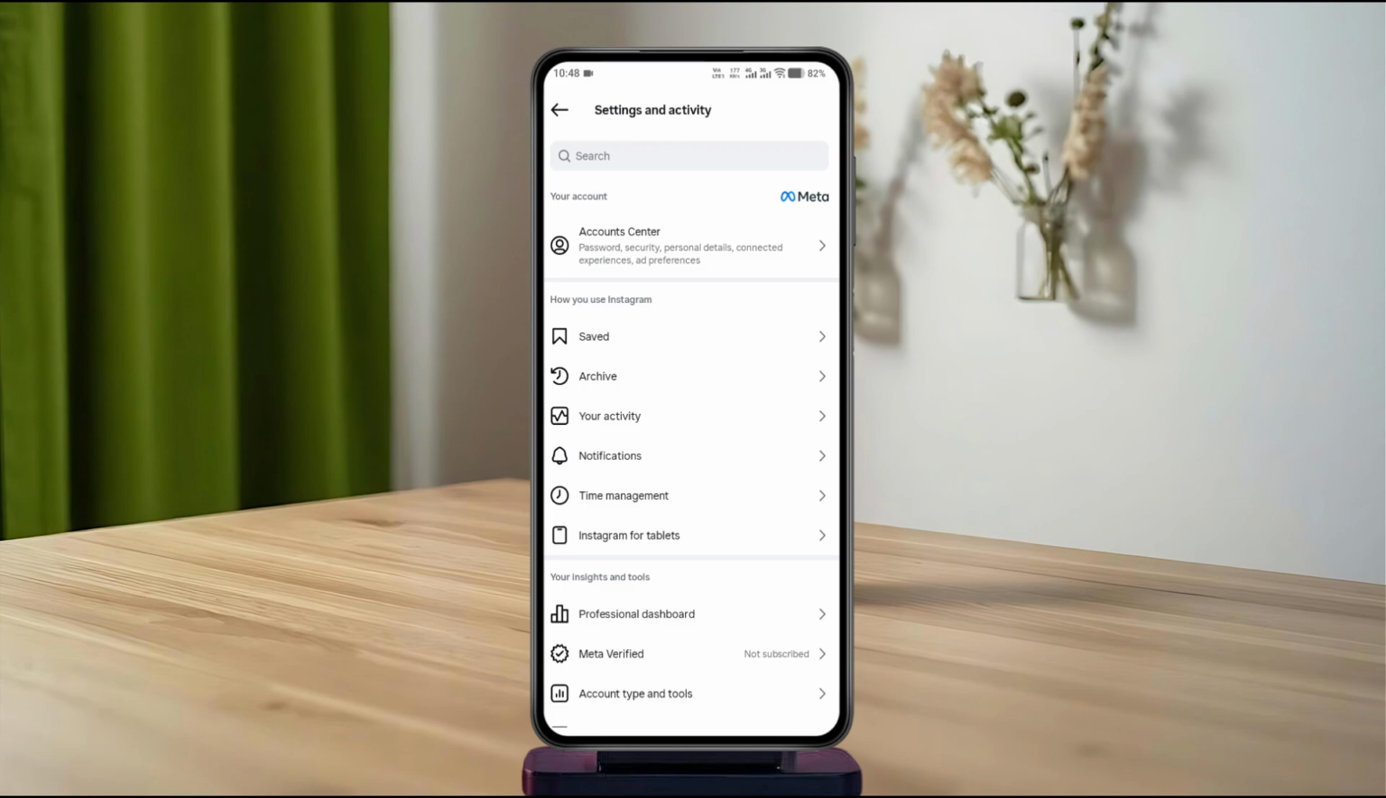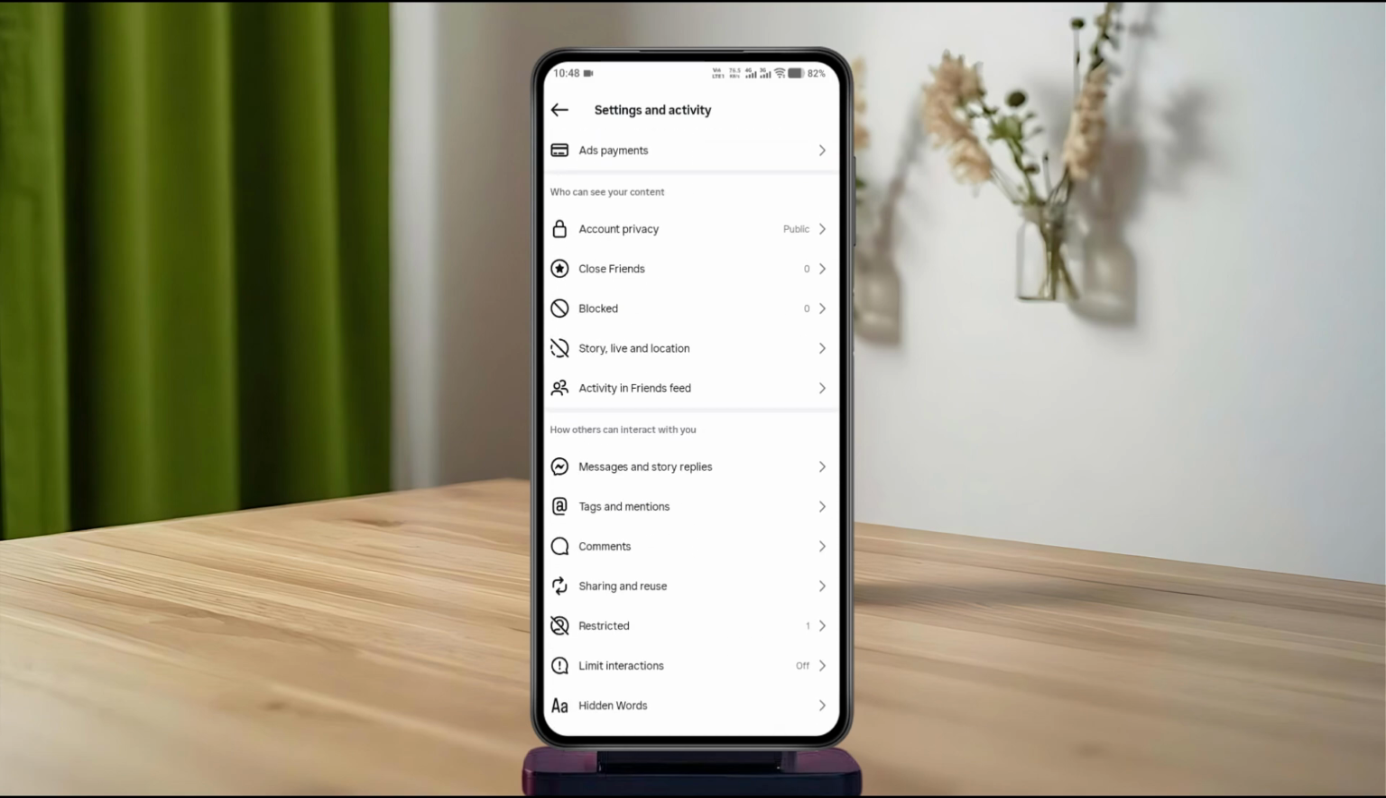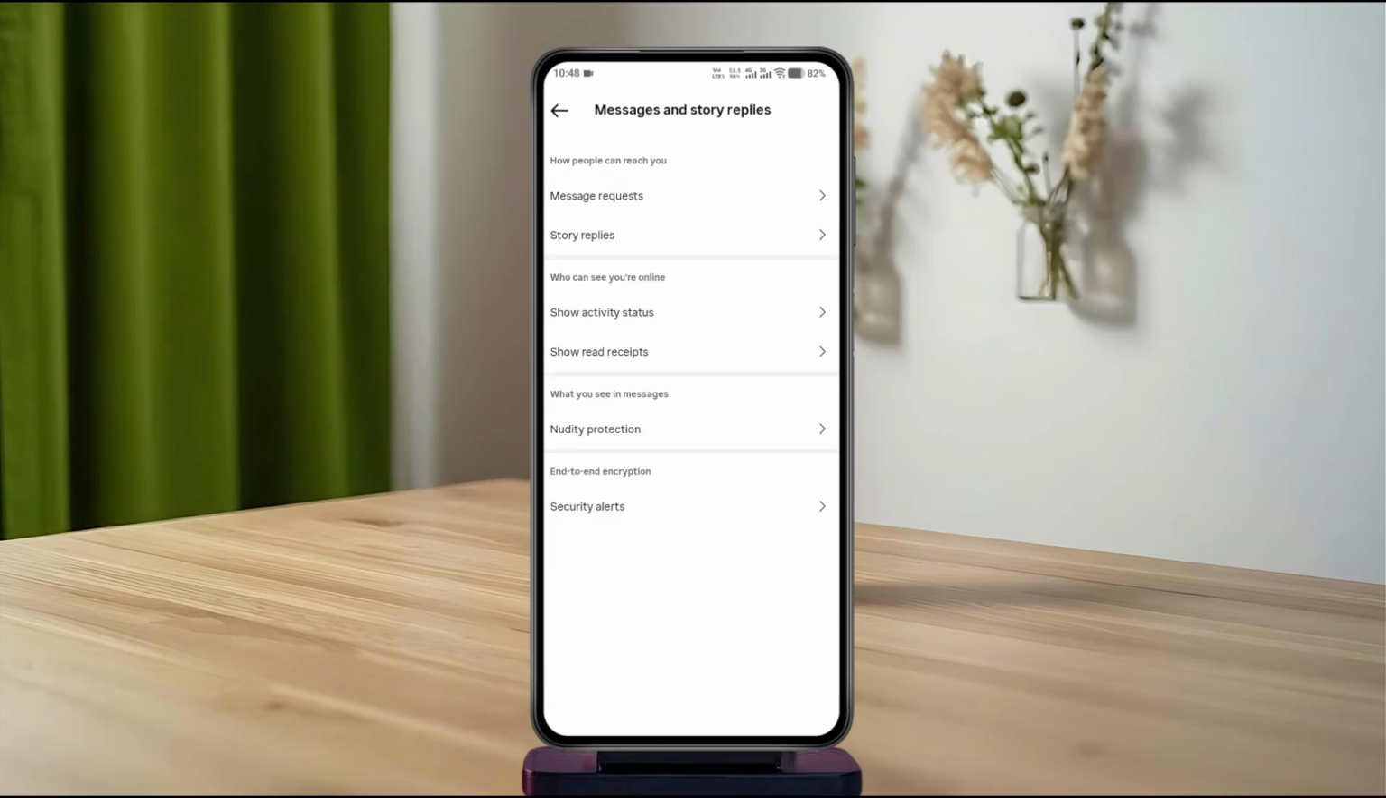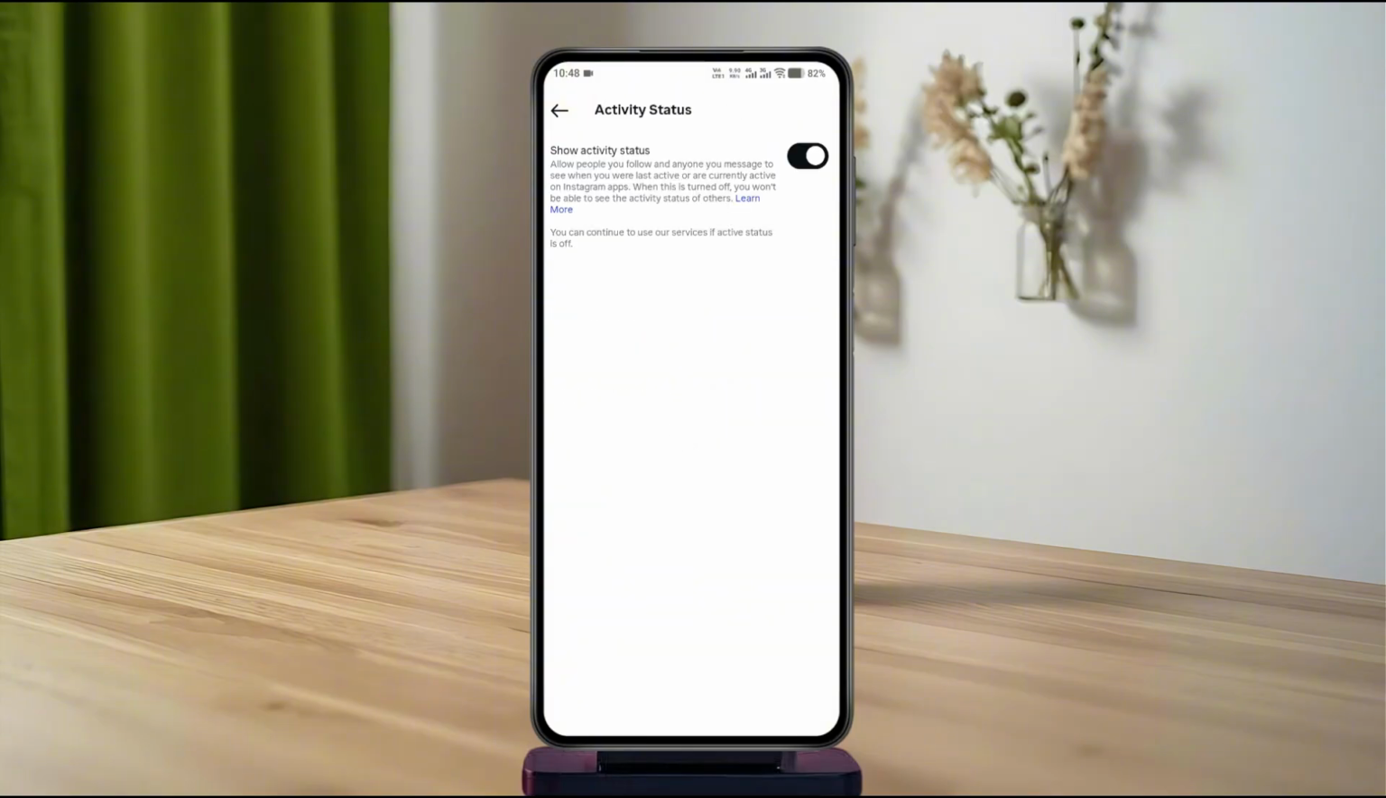Scroll down to the How Others Can Interact with You section and tap Messages and Story Replies. On the next screen, tap Show Activity Status under the Who Can See Your Online section. Now you'll see a toggle next to Show Activity Status. Simply turn this toggle off.